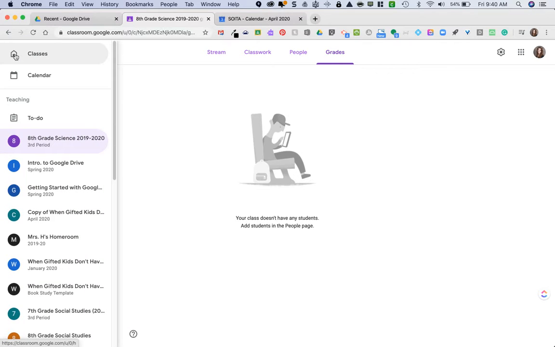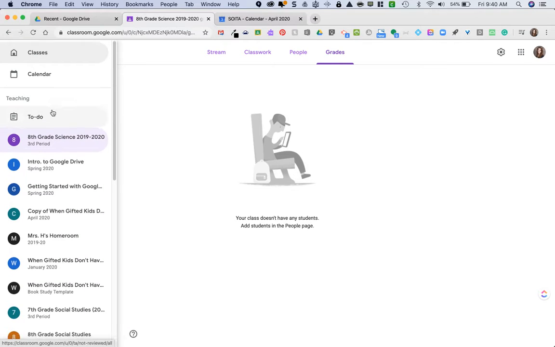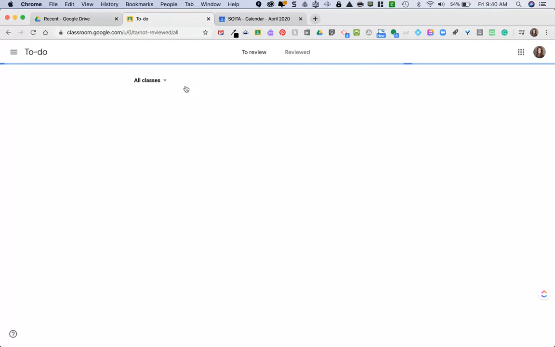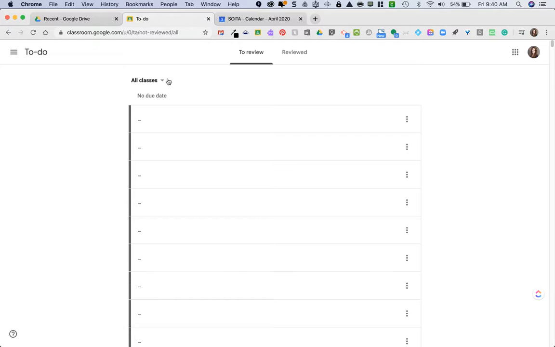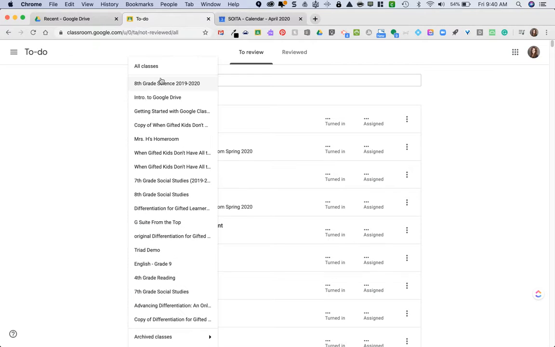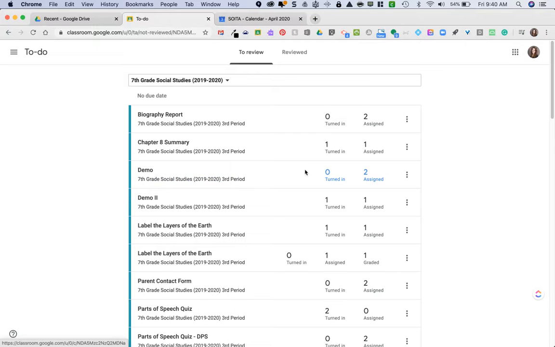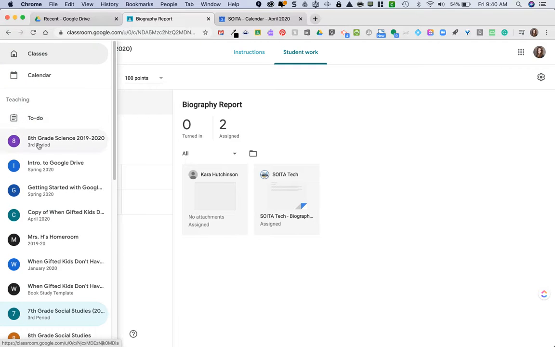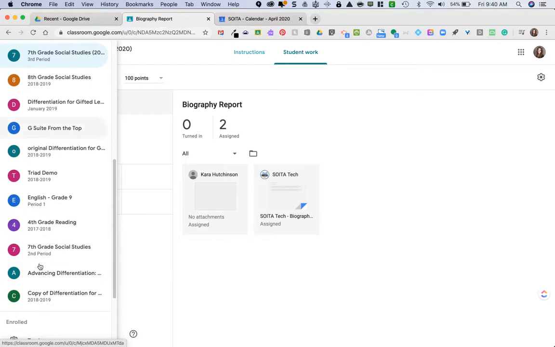All right, over here in the top left, we have these 3 lines. Anywhere you see those in Google, that means there's a menu. I have 2 sections here, and you probably do as well. I have my teaching section with my to-do list. This to-do list is all of my things I need to grade, and I can filter that by class. This, I think, is the easiest way to jump around and grade a lot of assignments really quickly. Instead of going into each individual class, just go to your to-do list and filter by class, and you can quickly hop in and see an individual assignment. And then you have all your classes here so you can navigate from class to class.